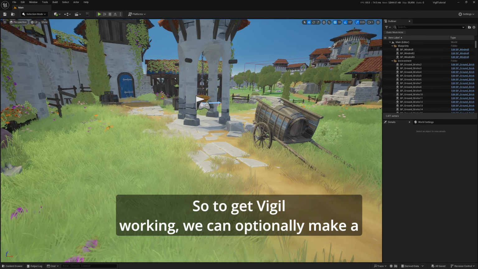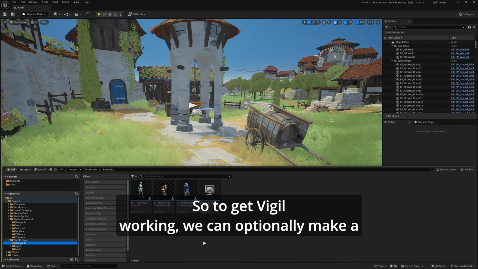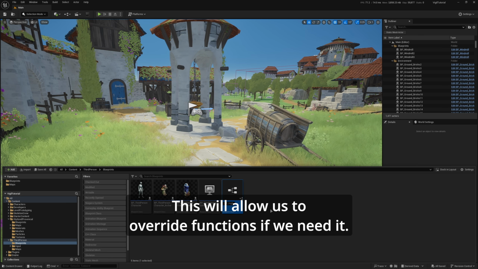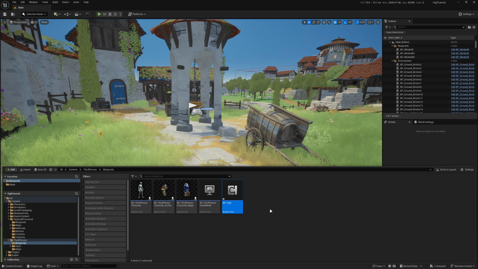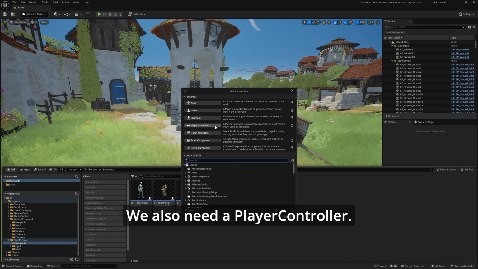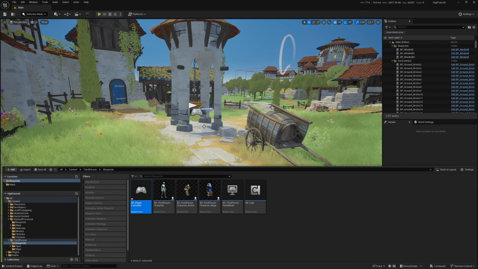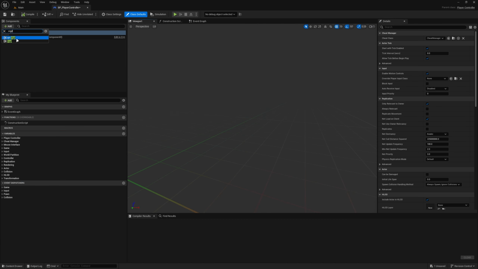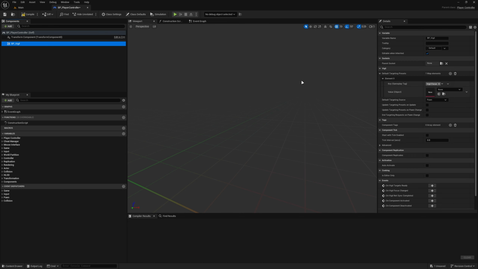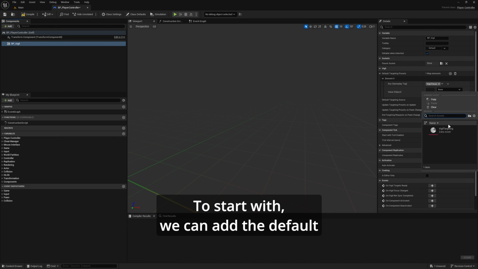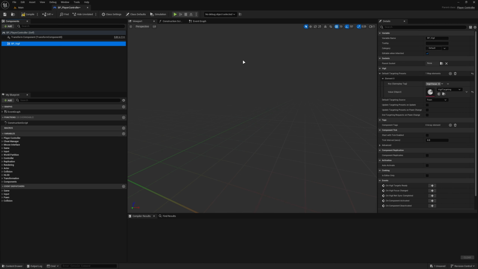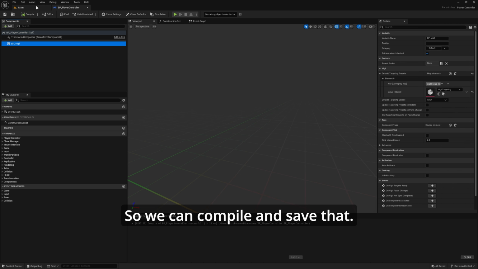So to get Vigil working, we can optionally make a Vigil component, or you can just use the C++ class. This will allow us to override functions if we need it. We also need a player controller, and we add our Vigil component to the player controller. To start with, we can add the default targeting data that has been included with Vigil. So we can compile and save that.